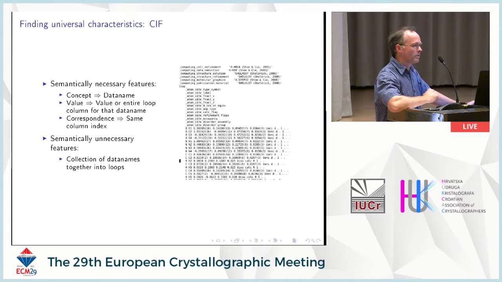And we're done. So from this point of view, we can say the actual grouping of these data names that the SIF format enforces is not telling us anything new. And of course it isn't, because that's already stated in the dictionary. We already knew that. But it's syntactically important.